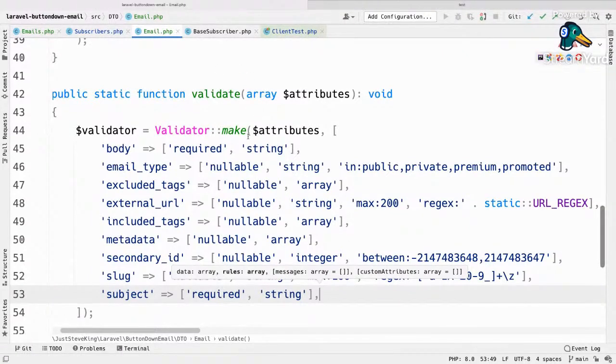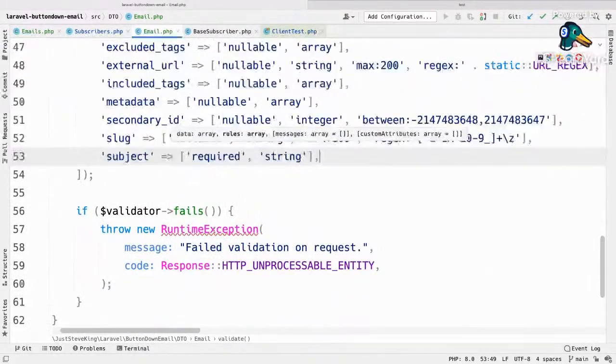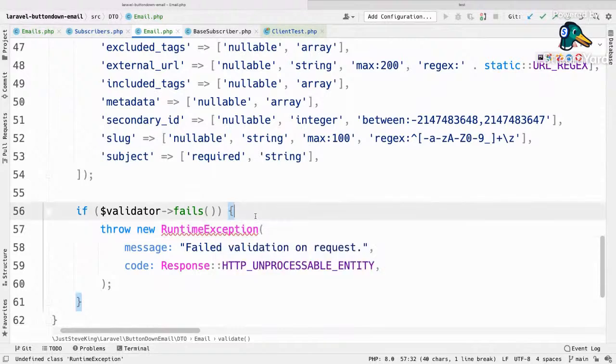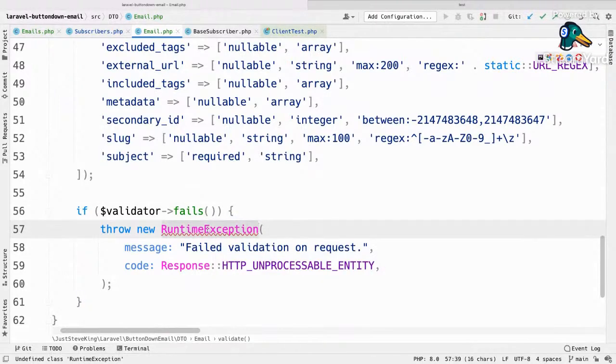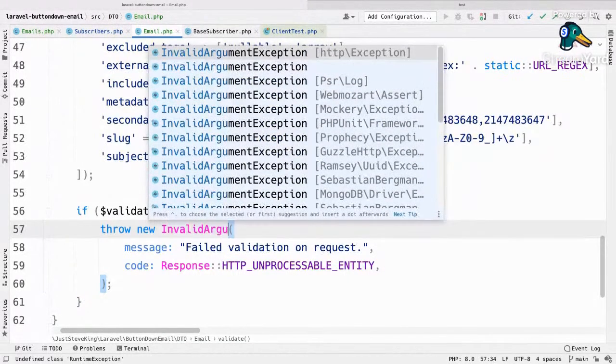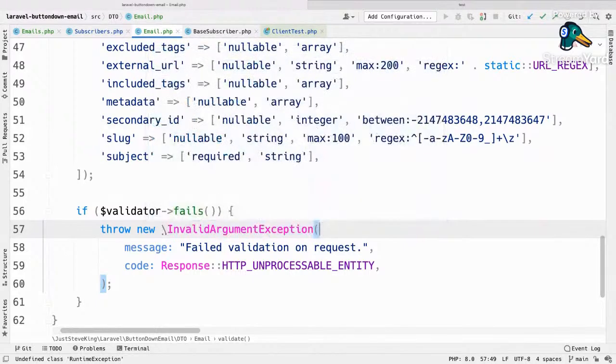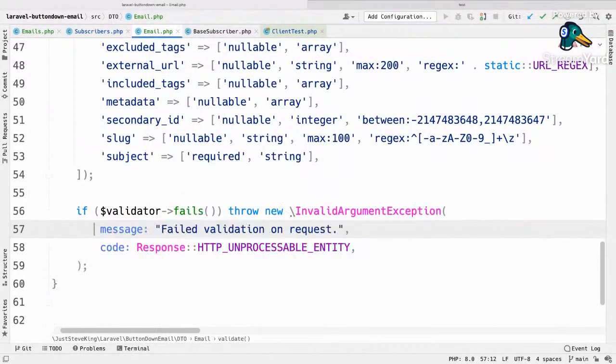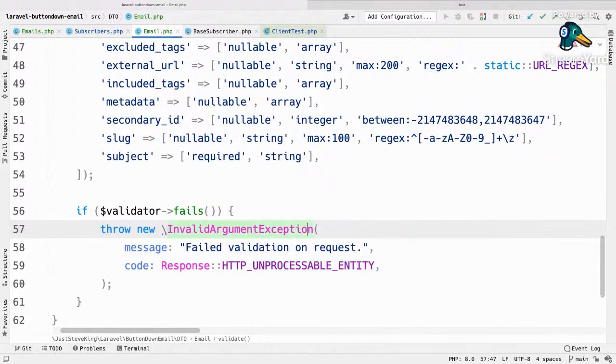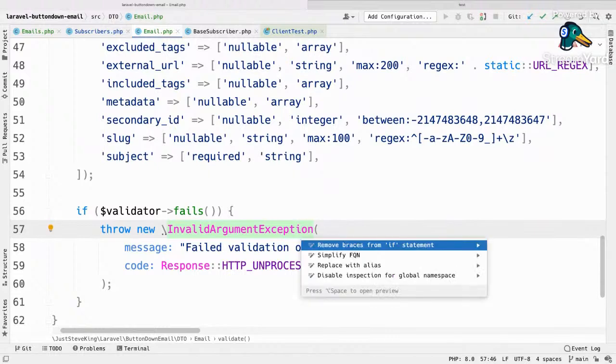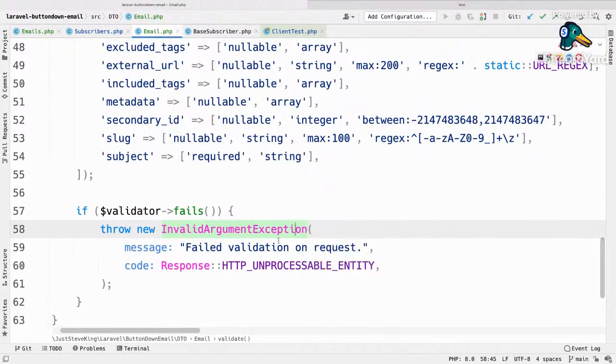So we're validating there. I think I did that wrong when I said runtime exception personally. This should be an invalid argument exception. Oh. There we go. Failed validation on request. Done. It's just that simple.